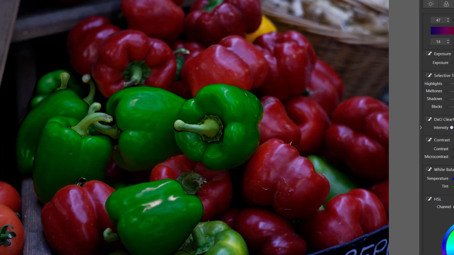And as you can see, the hue mask has actually selected this really well. We've got all the selections in there. That's the new hue mask in a nutshell.